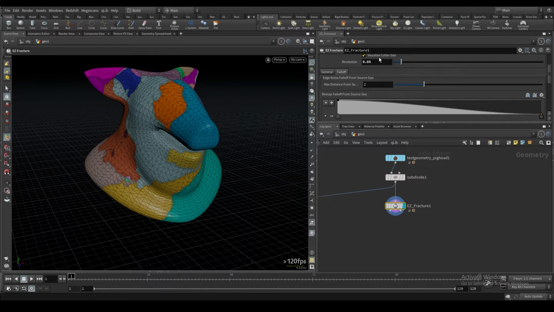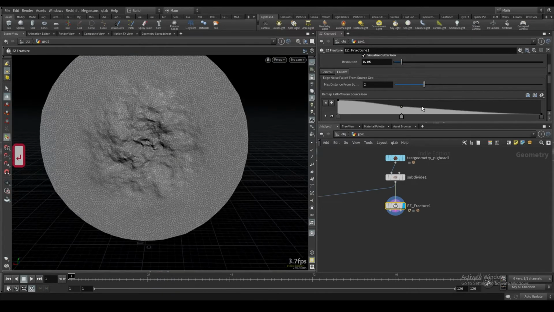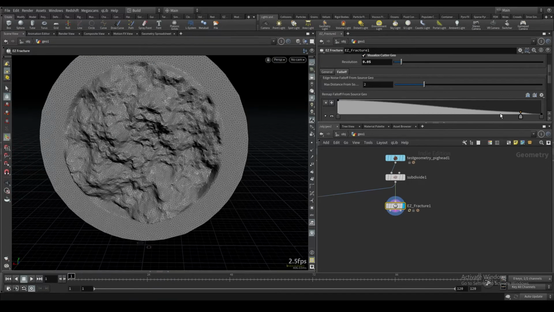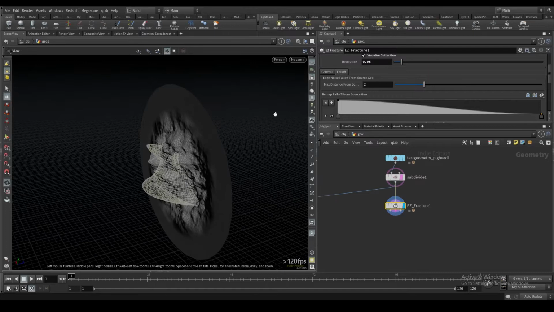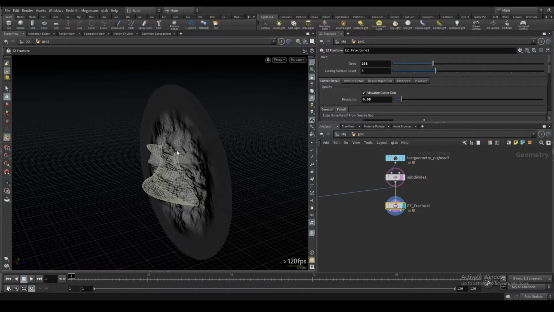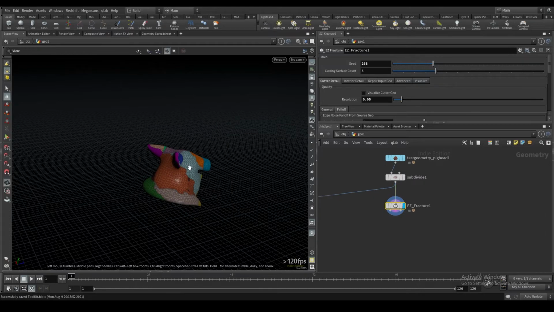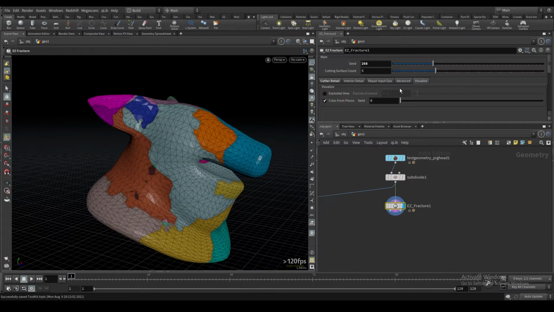So if I visualize color geo, if I start playing with this ramp, you can control the falloff from the edge of this pig head. So that is how this works. I'm going to go into a few other settings of this now, though. If I disable the visualize color geo, now I'm just looking at the cut up pieces.